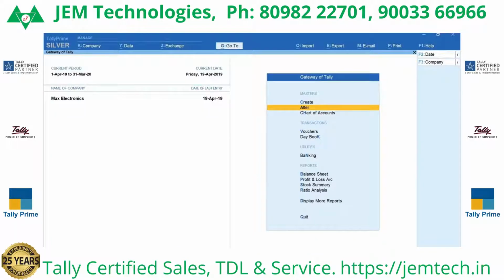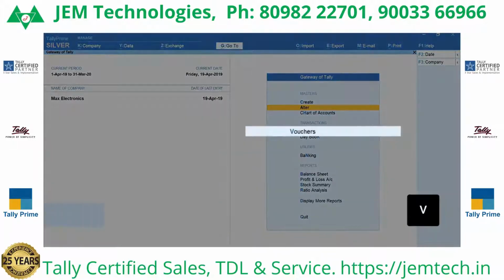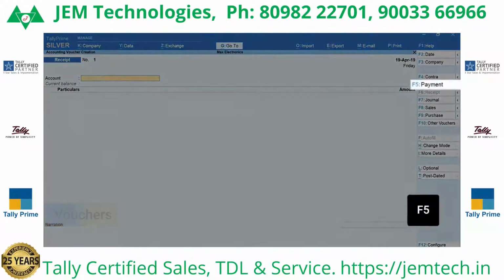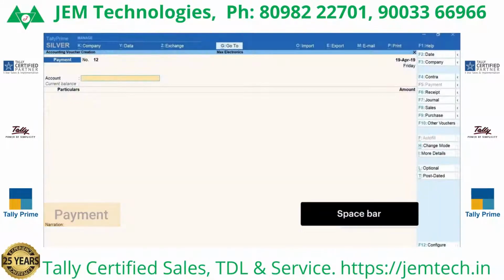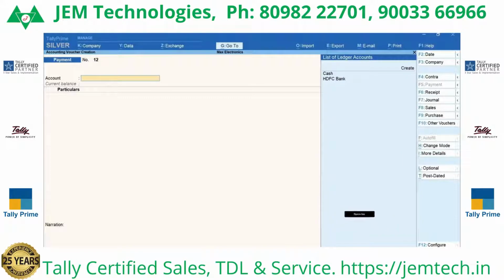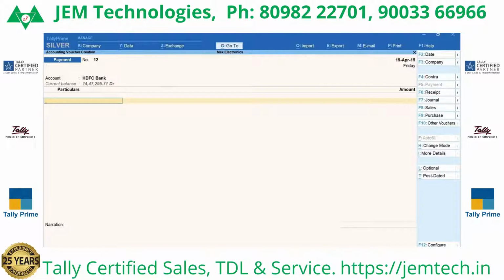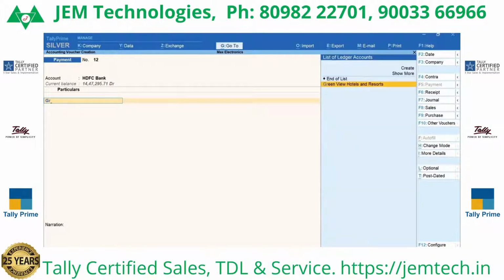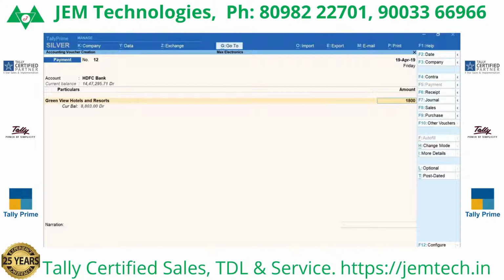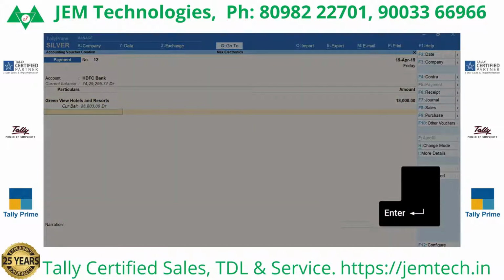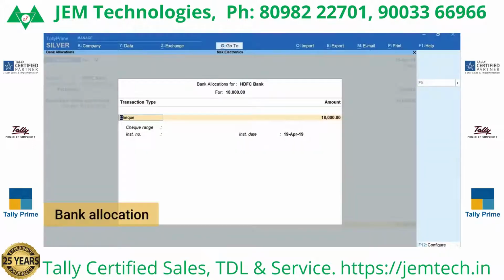Now, let's make a check payment and print the check details from the payment voucher. Press B for vouchers. Press F5 for payment. Press spacebar and you'll see the list of cash or bank ledgers you've created. Select the bank ledger. Next, select the ledger against which the payment is made. Enter the amount. Press Enter until you get this bank allocation screen.